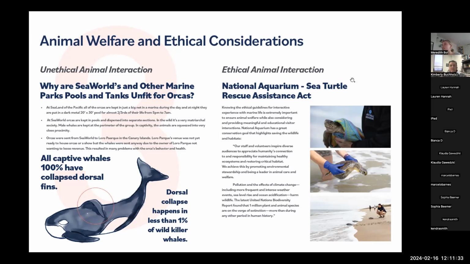So then looking into the good, ethical animal interaction, National Aquarium actually has a really good Sea Turtle Rescue Assistance Act. And just knowing the ethical guidelines for interactive experiences with marine life is extremely important to ensure animal welfare, while also providing meaningful education through visitor interactions. National Aquarium has a great conservation goal that highlights saving the wildlife and the habitats. I think they have a program set up where you can sign up to further this, and guests are able to participate in this as well.